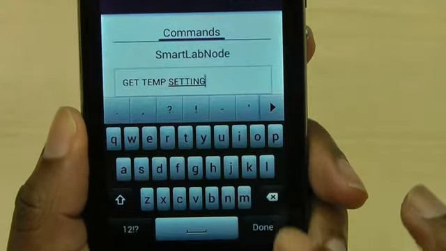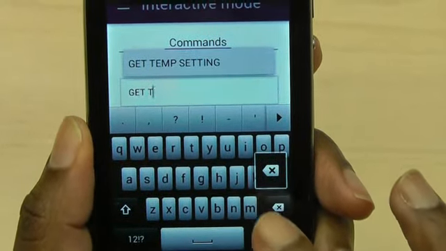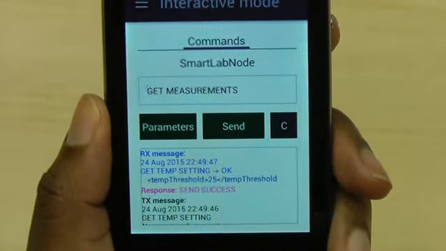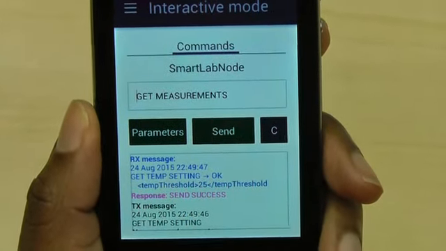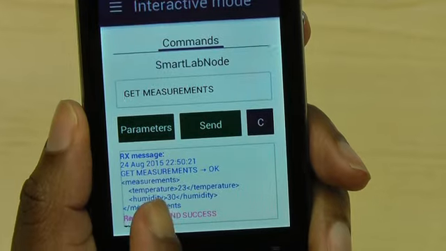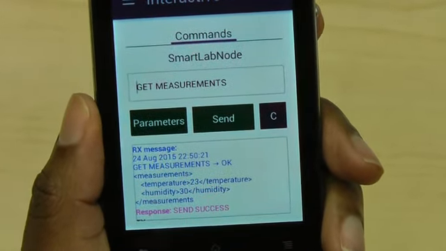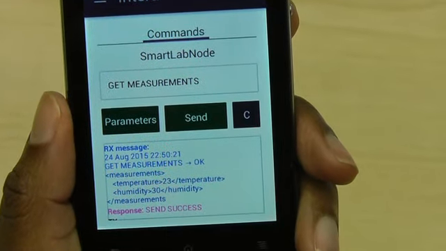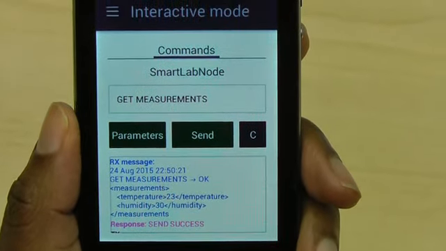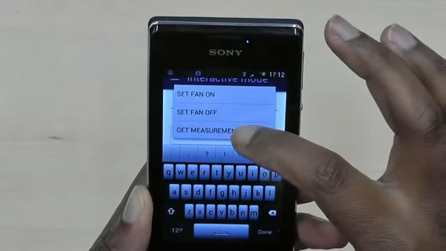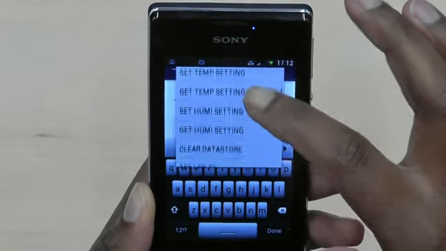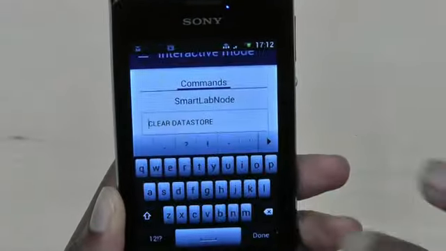The third command that I will demonstrate is called the get measurements command. This is a command for retrieving the current temperature and humidity readings from the node. So when I hit send, in the output we can see the temperature reading as 23 degrees Celsius and the humidity reading as 30%.